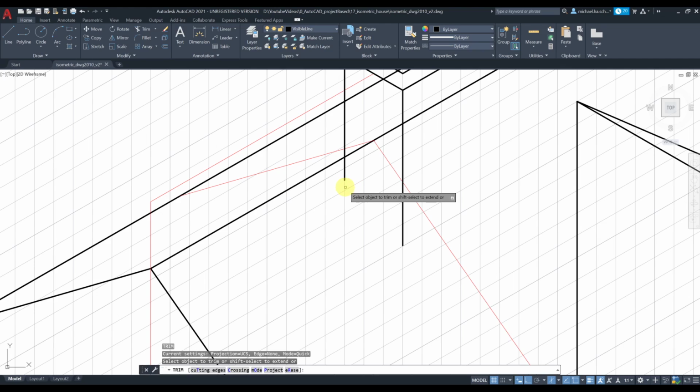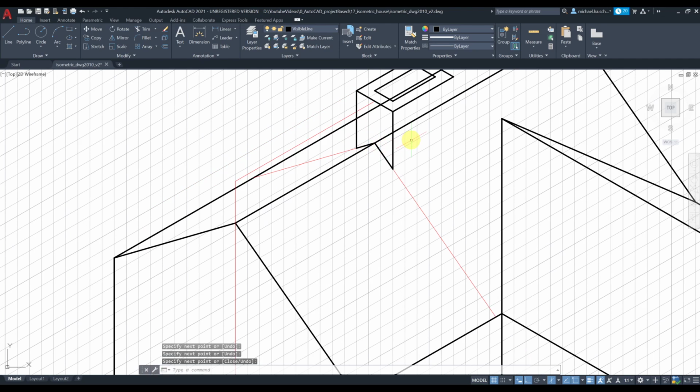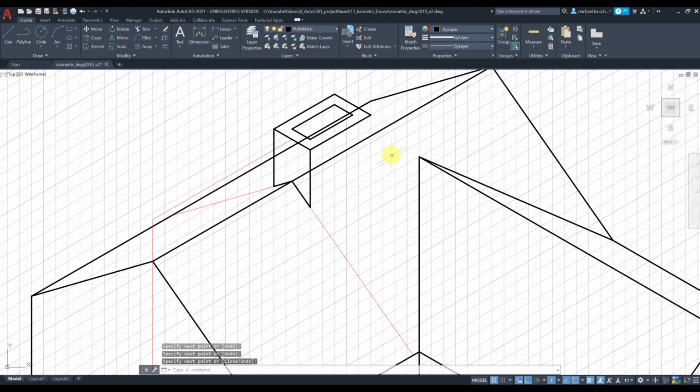Okay, let's use trim. Okay, line command. All right. Line command again. Trim. As you see, it's shaping up.